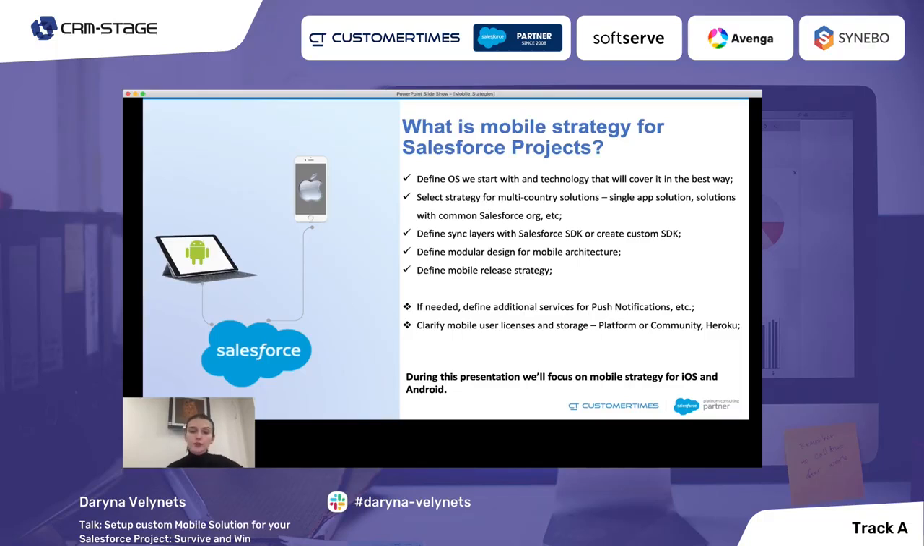And also I would like to add that today we will be focusing only on iOS and Android apps, because basically the standard Salesforce SDK is provided for iOS and Android. And in general, I think the mobile strategy for, for example, Windows is a task for an additional session, but not today. We have really limited time.